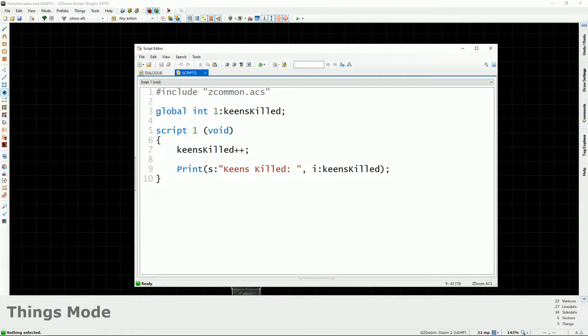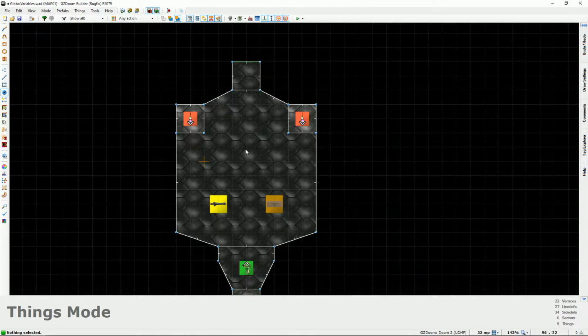Let me zoom in again. We've created a global variable called Keens Killed, and whenever we kill a keen, we're going to increase it. We're going to tell the player how many have been killed, and that's it. So let's go ahead and test the map real quick, and let's see what we've got so far.